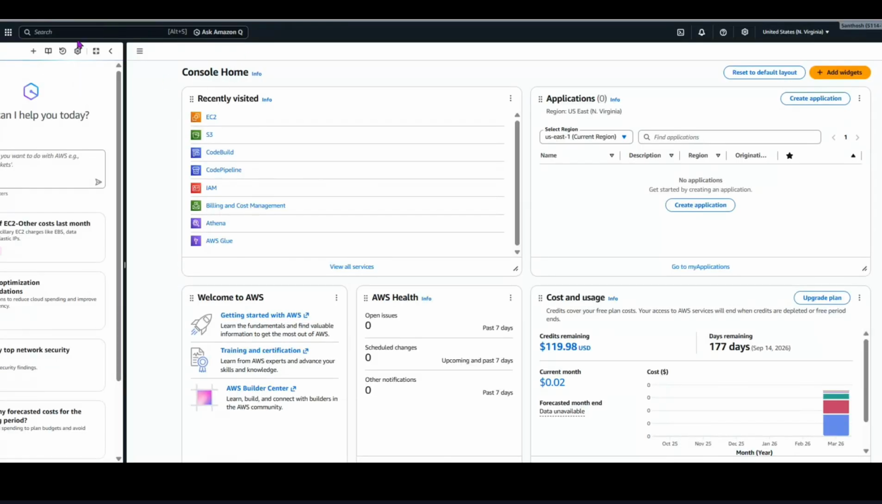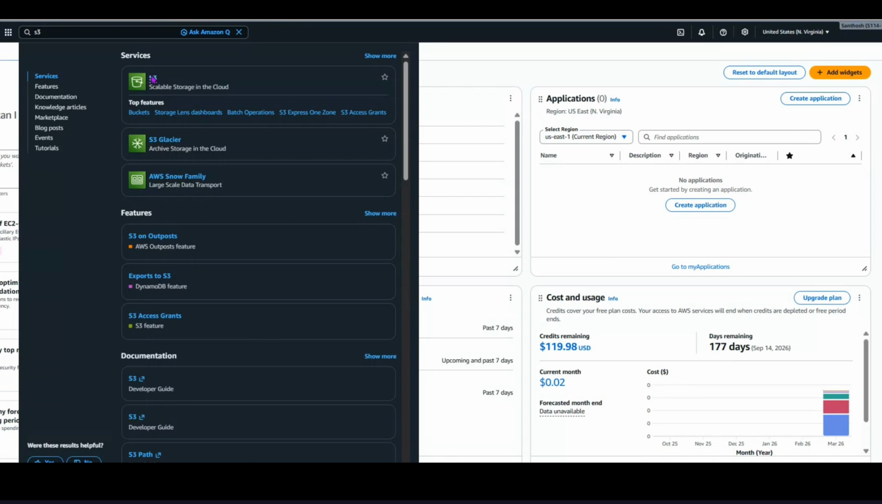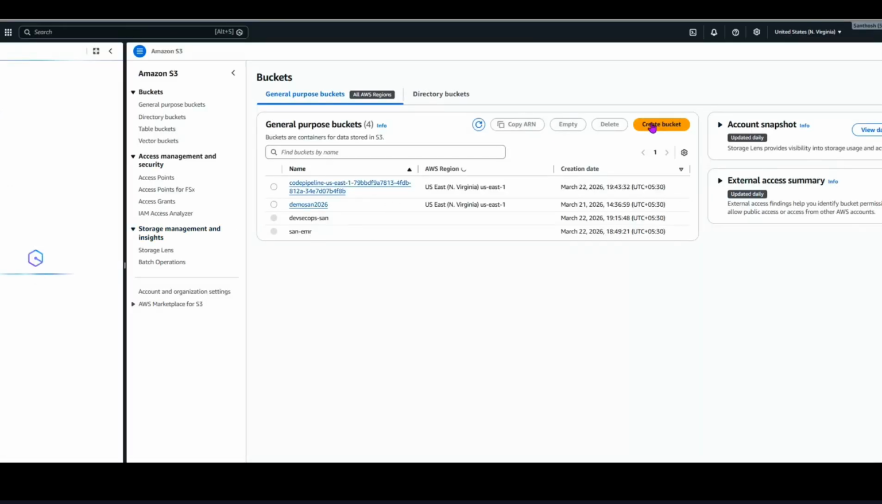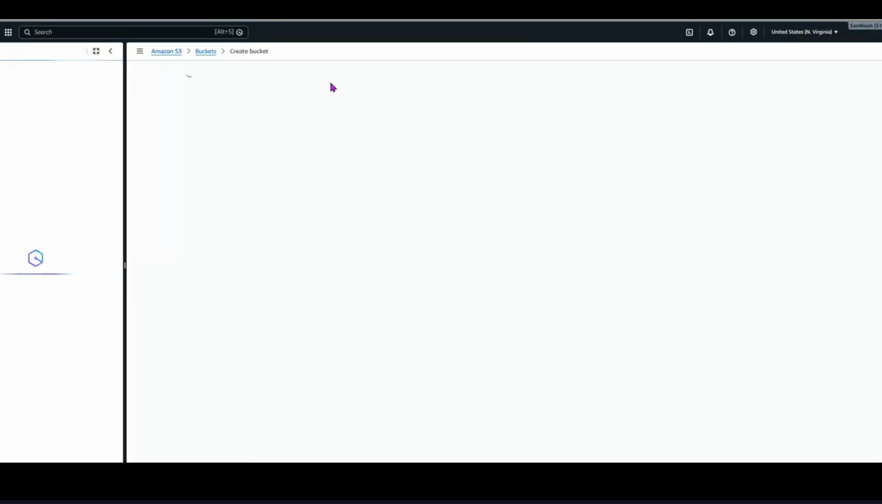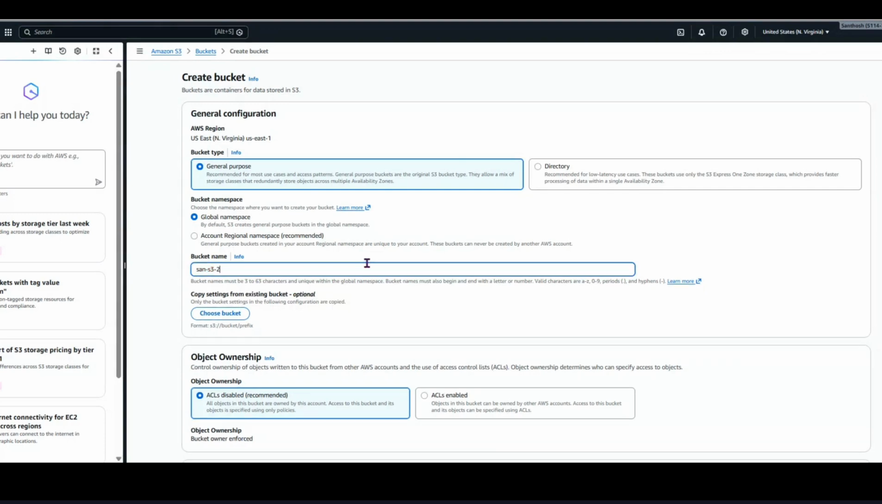AWS console. Let's open S3. Click on create bucket. Let's name it and let everything be default. Click create bucket.